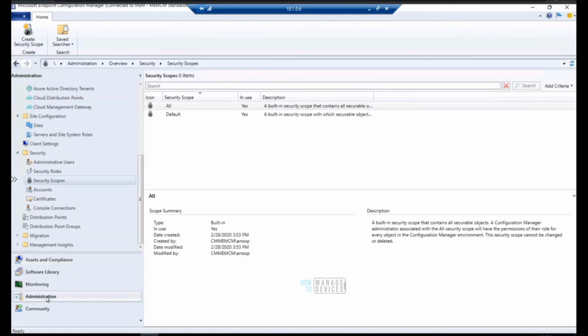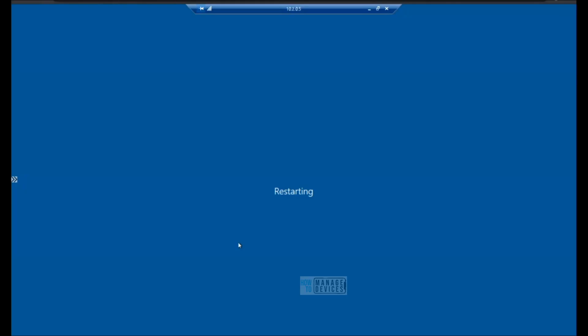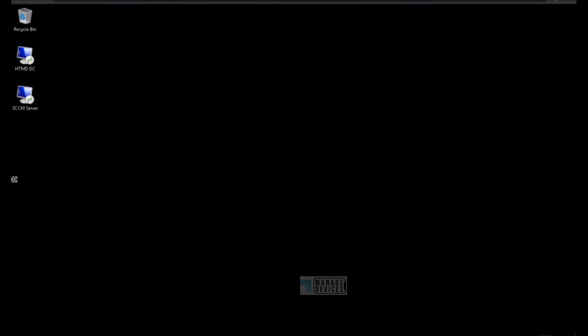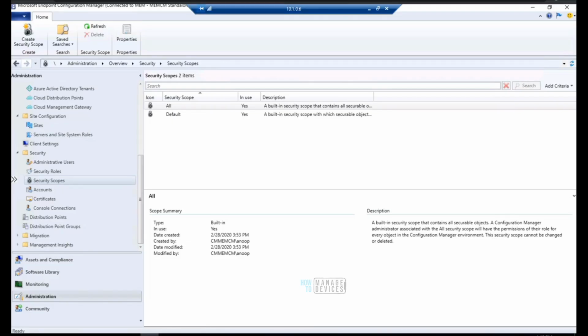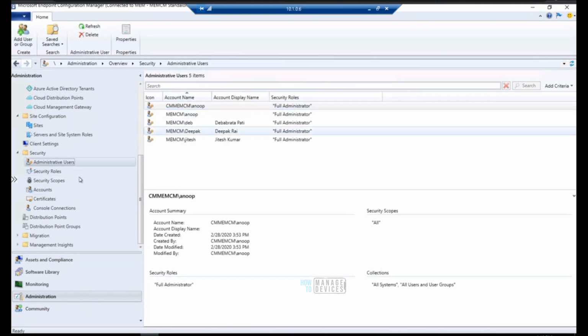Let me go back to the installation, and it says restart is required in order to complete the setup. Okay, again, restart. Let's restart, right? And let's go back. Okay, so accounts are basically admin accounts. These are the admin accounts in the lab at the moment, right?